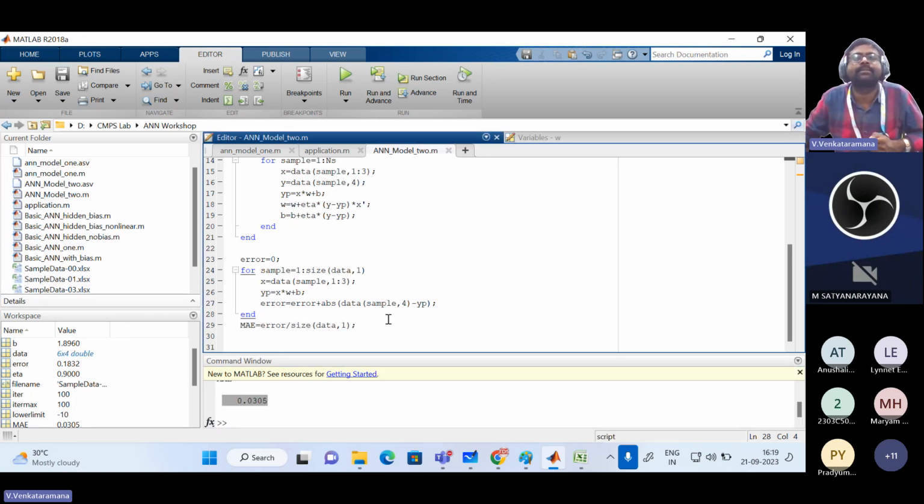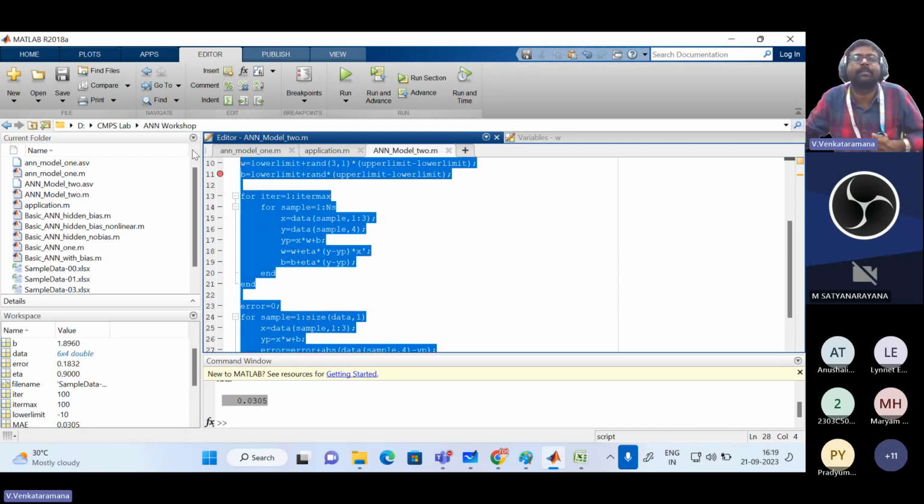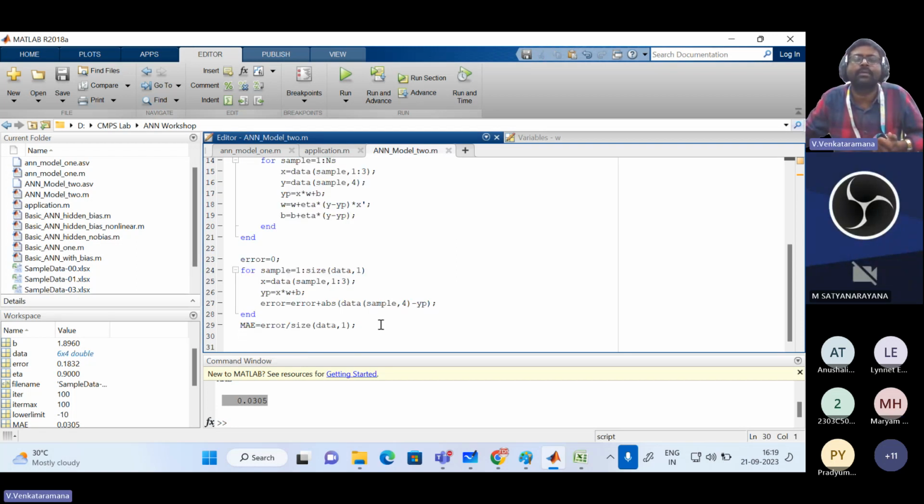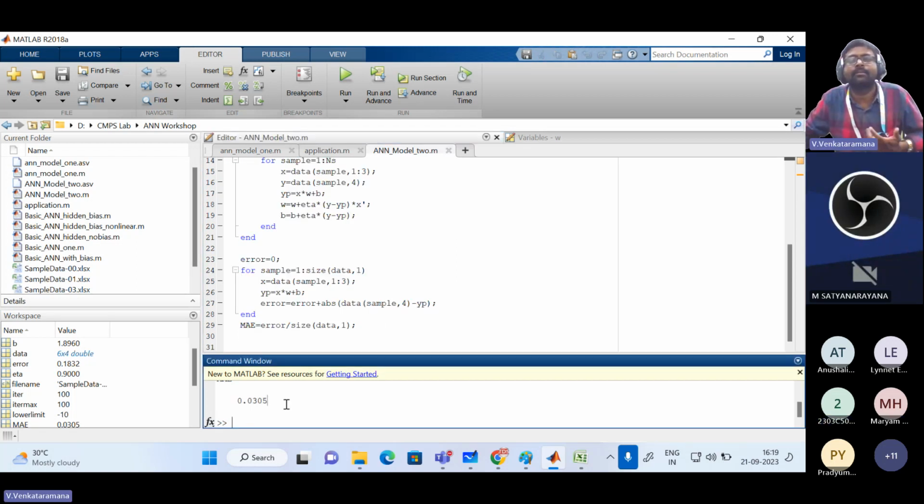What are we going to do next? I'm happy with this ANN model with the bias parameter. What is my next task? Training is over and the error is acceptable. Then we are going to deploy the model into the application.